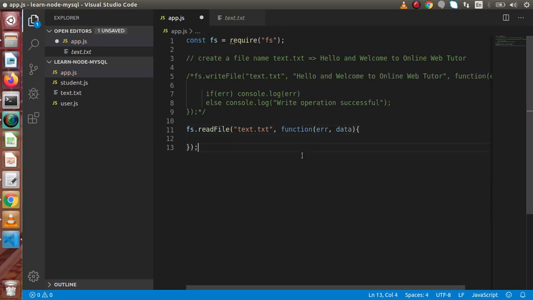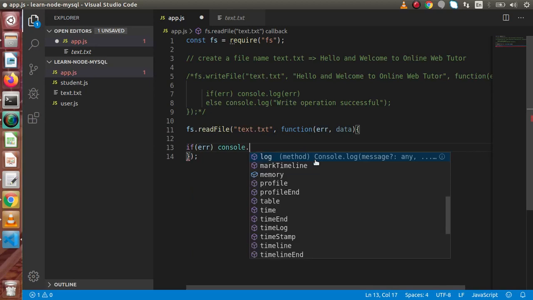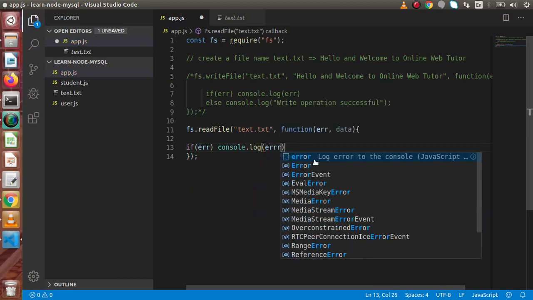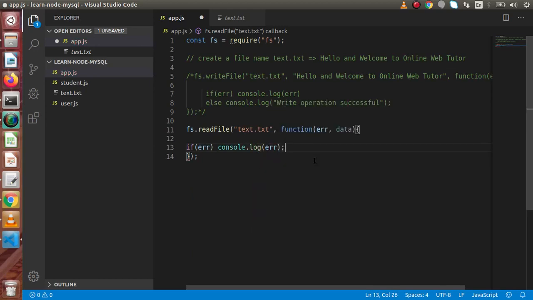If we get any error while running our file, the error will be stored inside this variable. Otherwise, all the data from this file is going to be stored inside this data variable. So let's say if we have some error, then console.log error, otherwise else console.log we have no data.